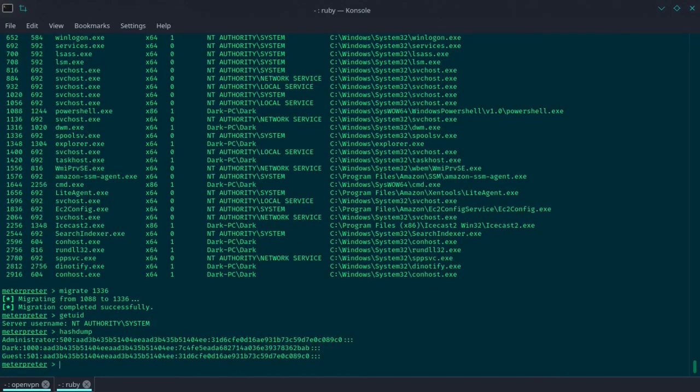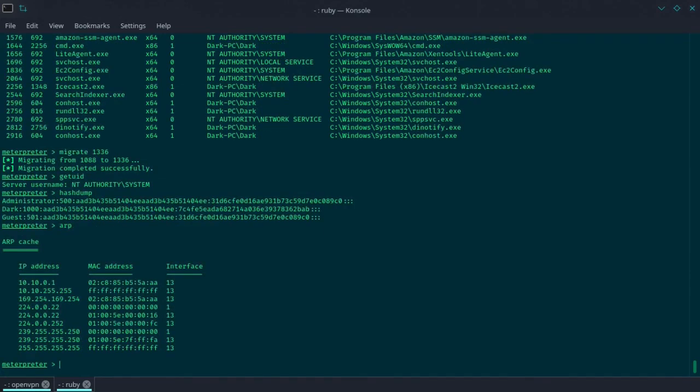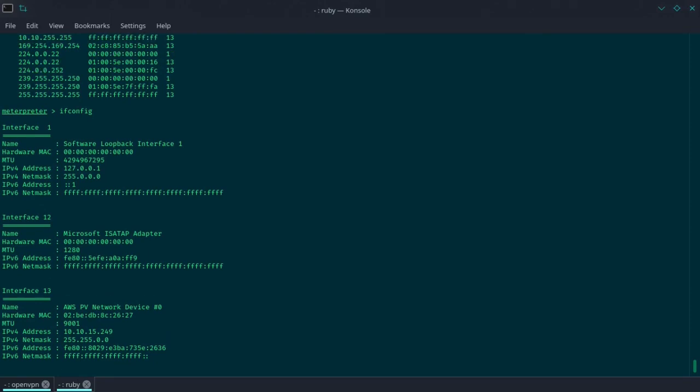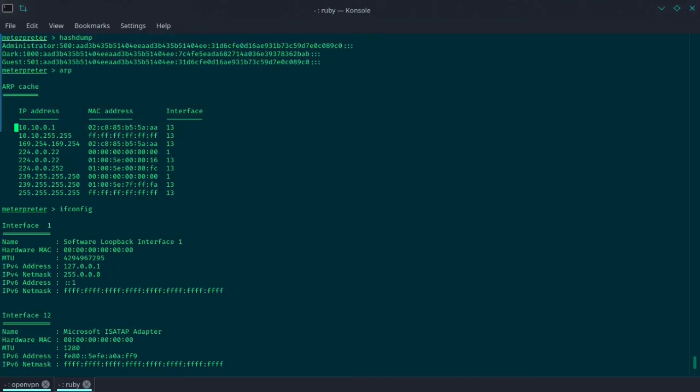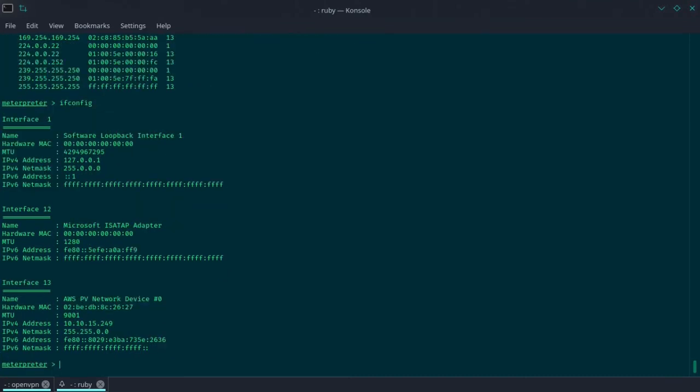And so we can now hashdump the SAM file. We can also check the ARP cache of the system to see which hosts or networks the system is connected to. We can check the adapters of the system from ipconfig. So as you can see, you don't have to give up on the first try if it doesn't work. Try to find out other ways.